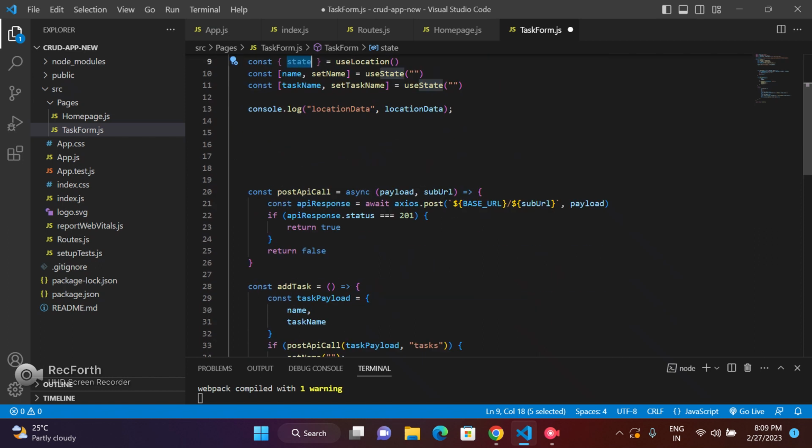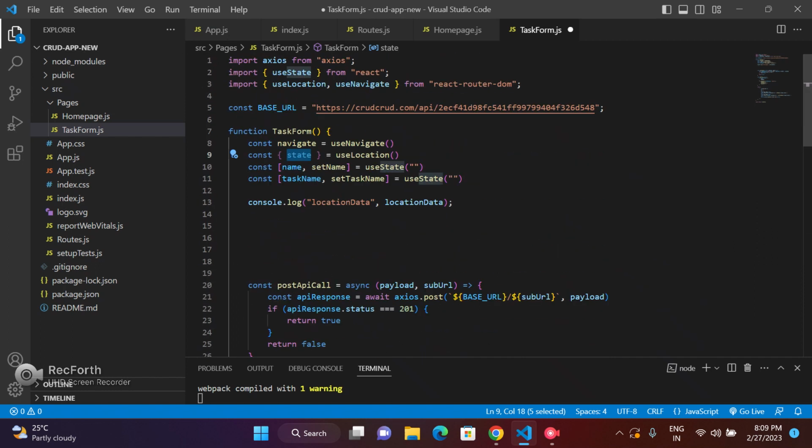So state has ID. Now this is the same page. This page belongs to add, and this page also belongs to edit. Now how are you going to differentiate whether this is an add page or an edit page?